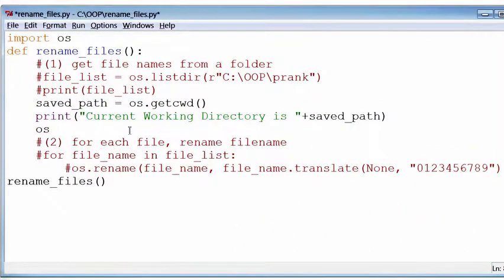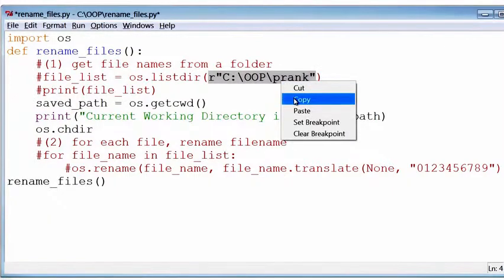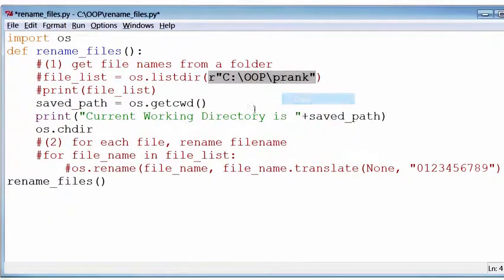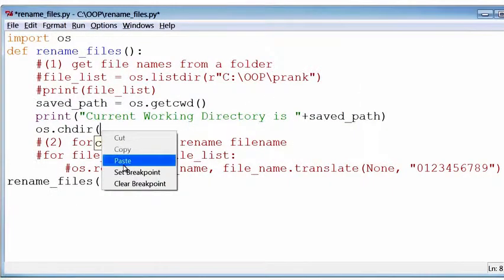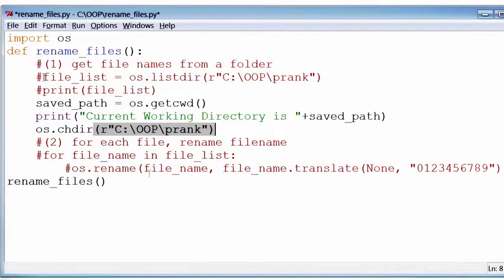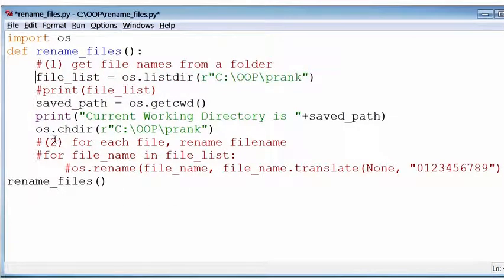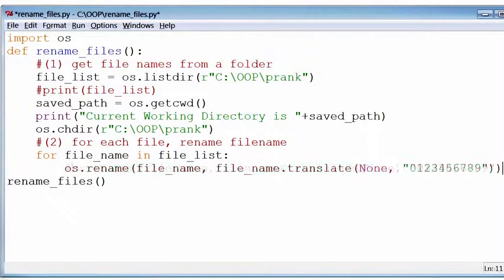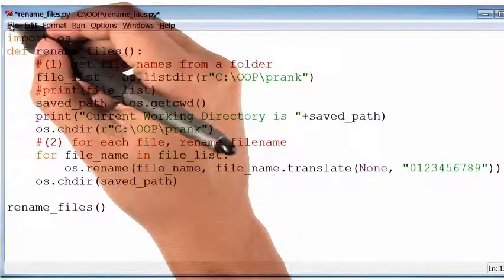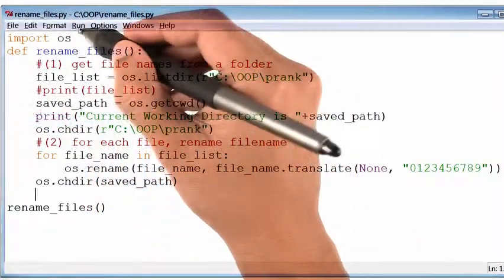To fix this, I can use the change directory function. And with this function, I can ask the program to look at the folder where my files actually reside, which is this folder right here. So I'm going to copy that and paste it here. And then let me uncomment some of the lines I had commented out before. Towards the end of the function, I will change the path back to how I found it. Let me save and run the program one more time.